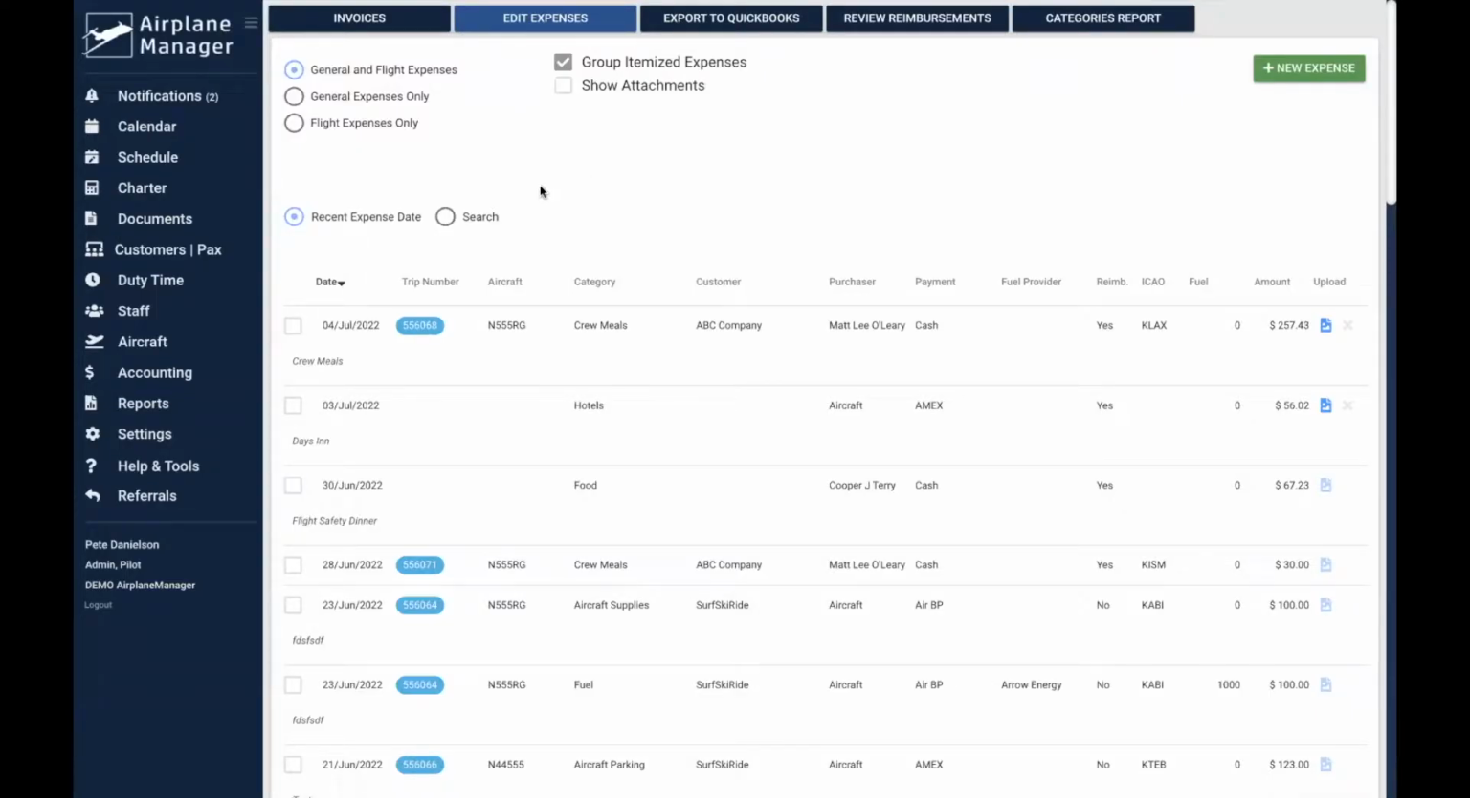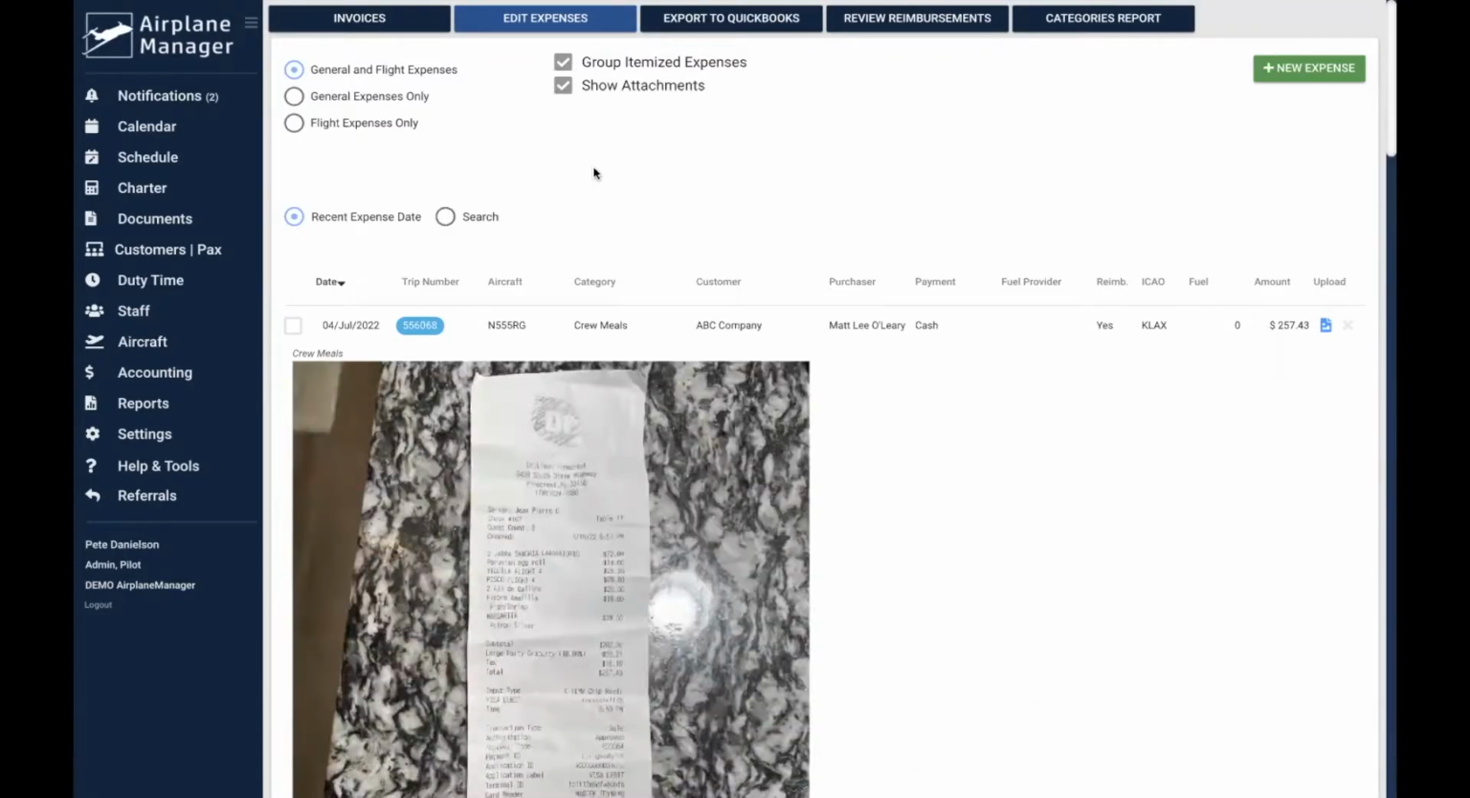Next, I'm going to show you the expenses page. You can go over here and click accounting. It'll take you directly to edit expenses. On this page, you can see both the general expenses and the flight expenses. You can easily see all attachments by clicking this.